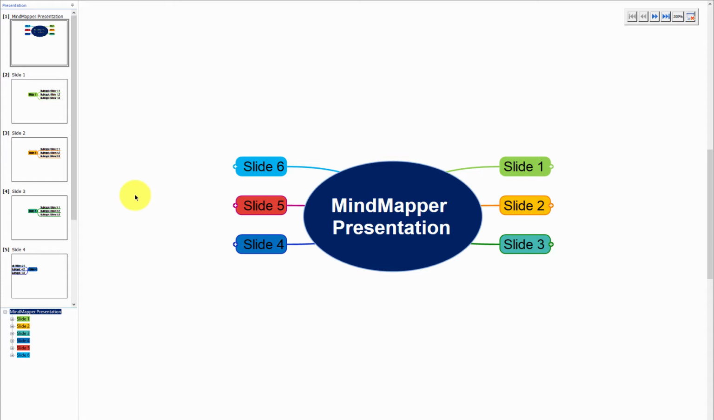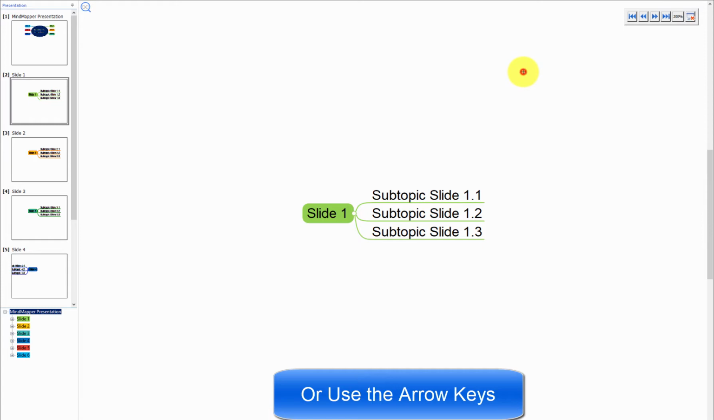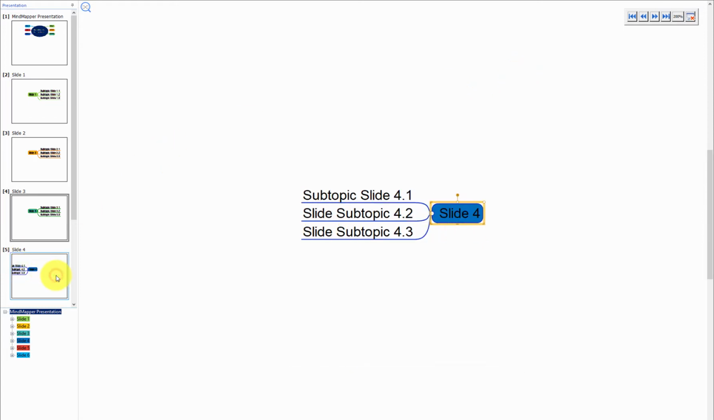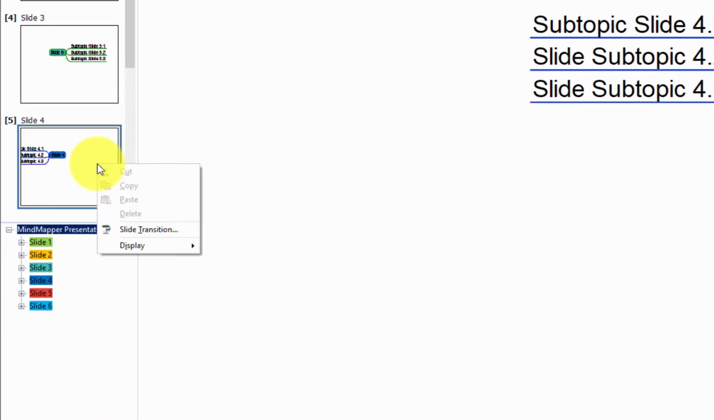To move forward a slide, click the forward button or click on the empty background. You can also use the thumbnail to navigate. To change the thumbnail view, right-click from the thumbnail pane and select Display to set how you want thumbnails to appear. Title only, thumbnail only, or both.